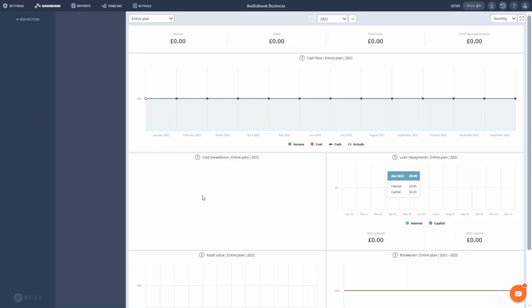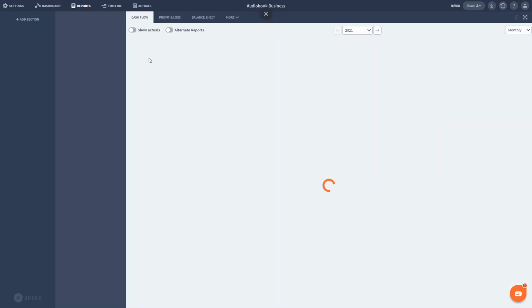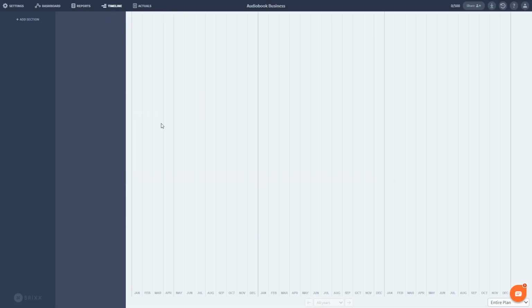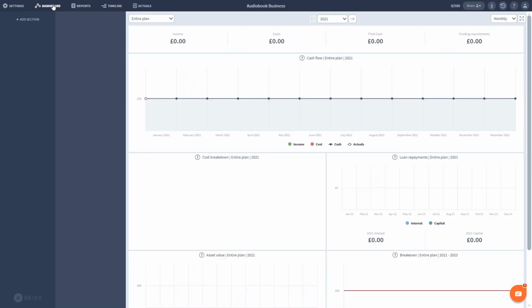On the right-hand side are the outputs of the plan. This is a financial dashboard at the moment. You can see it's got a number of charts here. We've also got reports, cash flow, profit and loss, and balance sheet, and a timeline, which we'll get to in a bit. Okay, let's head back to the dashboard.